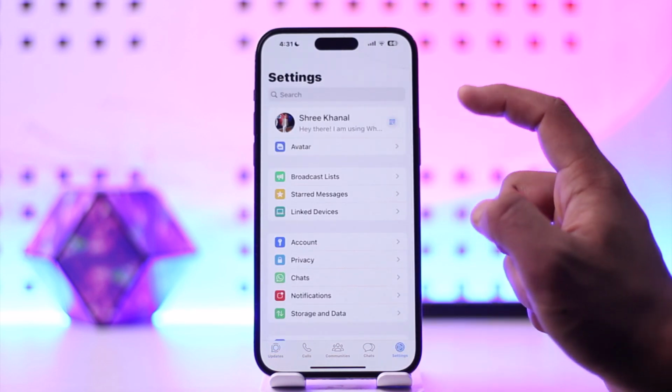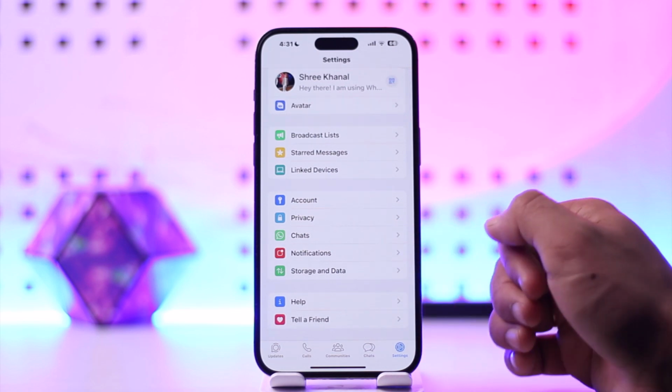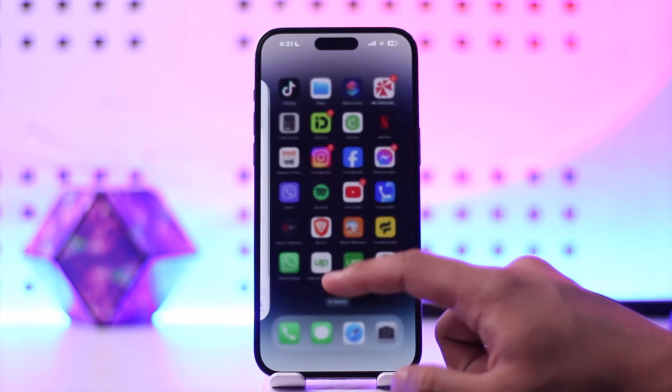You can come to settings and you can tap on your profile. You can go to some privacy settings and anything else that you'd like to configure from your iPhone. This way you can go ahead and use WhatsApp on iPhone.